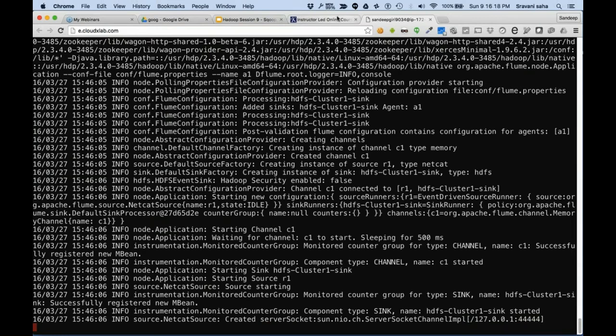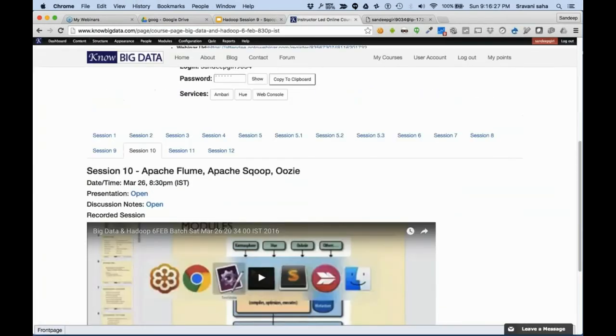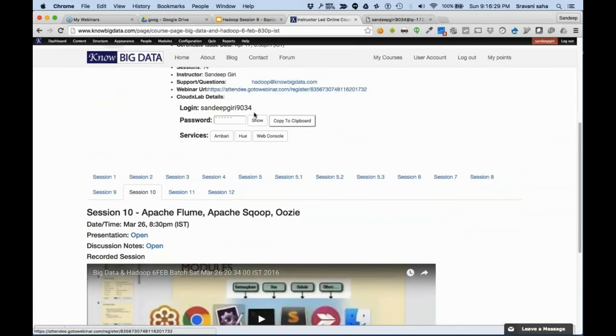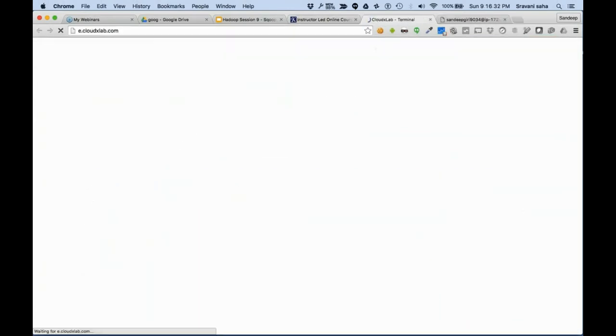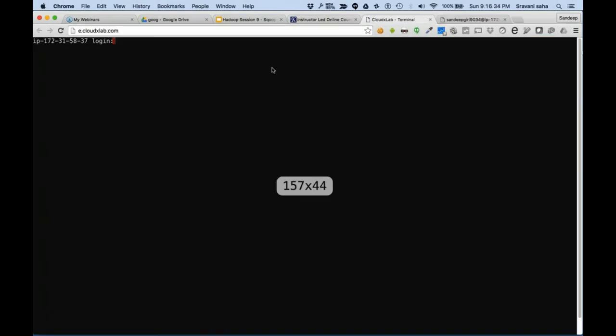Also, let's have a look at what exactly it's going to do. What was the location? I forgot to check. Let's first check. Let me open one more terminal. Okay, this is another one.